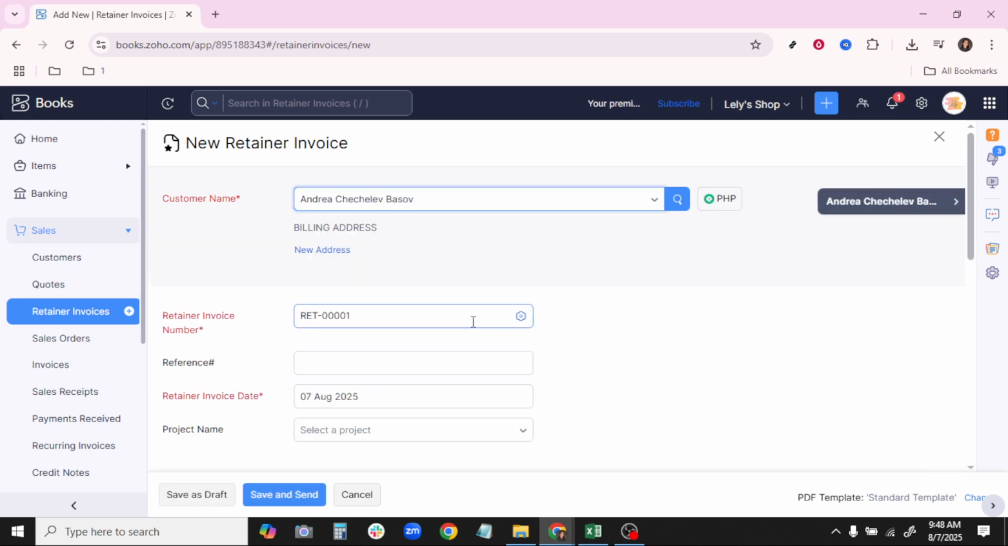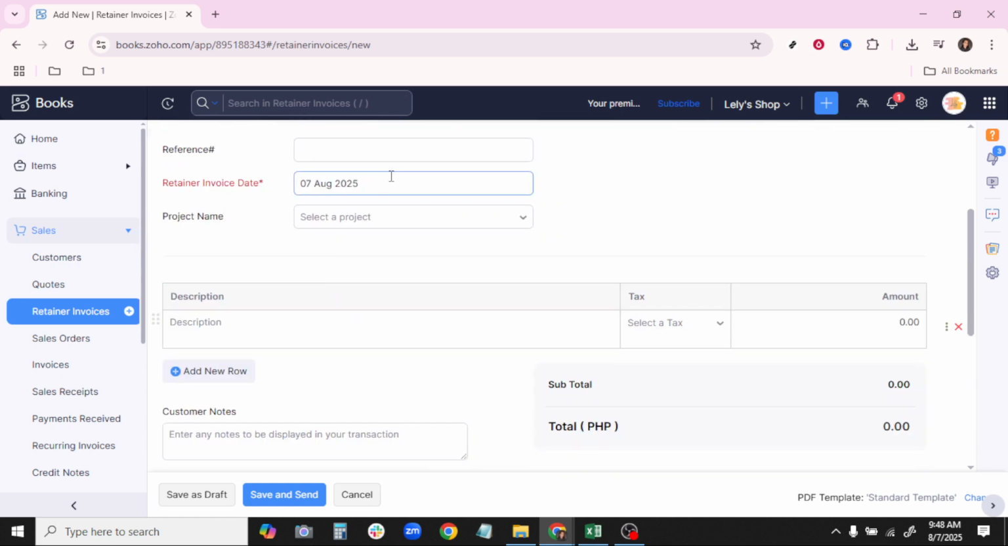After you've selected the customer, the next step is to choose an invoice number. This could be automatically generated by Zoho, or you may have a custom numbering system in place. Either way, it serves as a vital reference for you and your client. Following this, you'll select the invoice date. The date is crucial. It's the official record of when the transaction was initiated. Make sure it reflects the agreement between you and your client accurately.